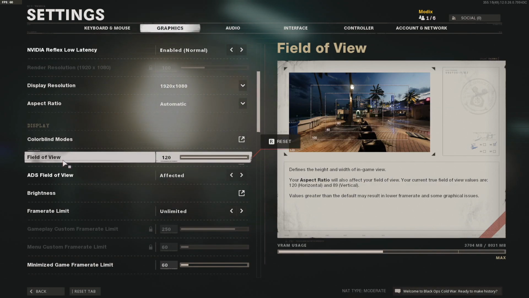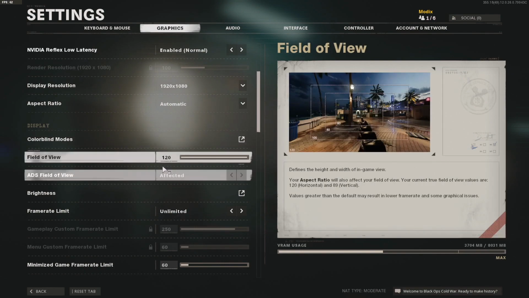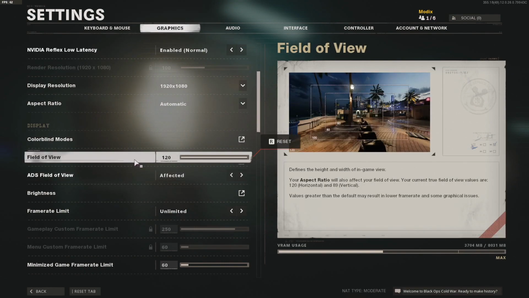That's just how I like to play, and that's what I would recommend having. Let's say you don't have a super good PC, then I'd put it anywhere in between 80 and 100, probably 90, but I like having the max field of view so that I can see most of the map as possible. So I've been playing on 120 all of Cold War, and I would recommend you doing the same if you're able to handle it.